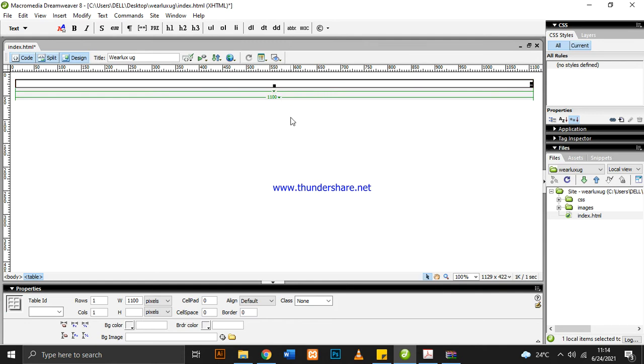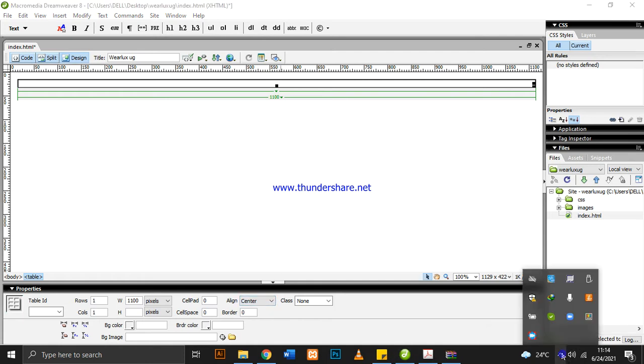Now after inserting it, the first thing you do is align it in the center. You will go down to the property inspector and make sure the alignment is center. The reason we are putting the alignment in center is because our website has to be centered on the browser. So now this is our wrapper.